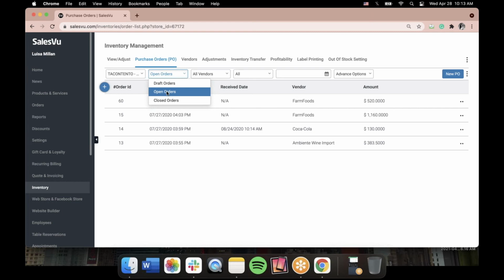Then we have open orders. These are orders that you already sent to the vendor but you haven't received. They will be in an open state until you finally receive them. And then the last one is closed orders. These are orders that you already received. They already increase the levels in your inventory report, and you can find them all under closed orders. So right now I'm just going to stay in open orders and I will show you how to receive inventory. It's actually pretty easy. A lot of our restaurant accounts that use SalesVu use this, I would say, on a weekly basis, daily basis, even if possible.